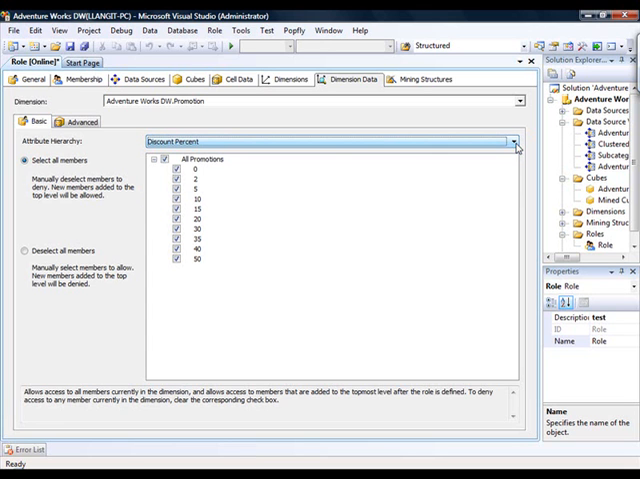And then we can assign that all members should be associated with the security role, or we can deselect all members, or we can actually go in and we can say individual members. So we're going very, very granularly now. And this is all through a GUI. Of course, the underlying metadata that's being written here is XMLA along with MDX.